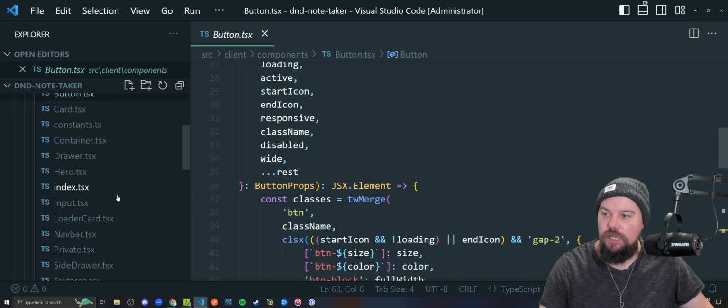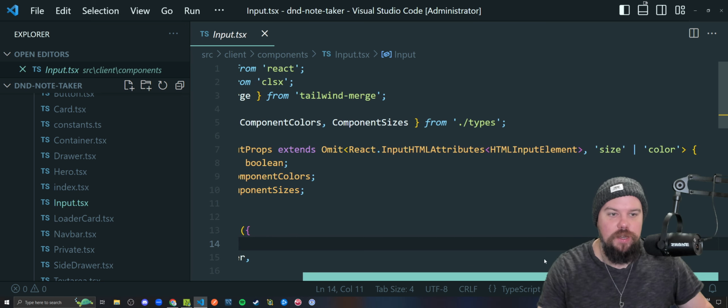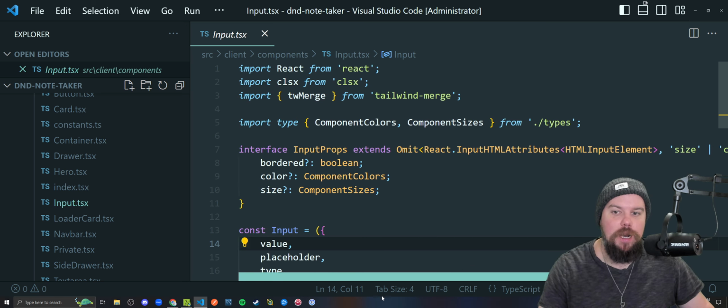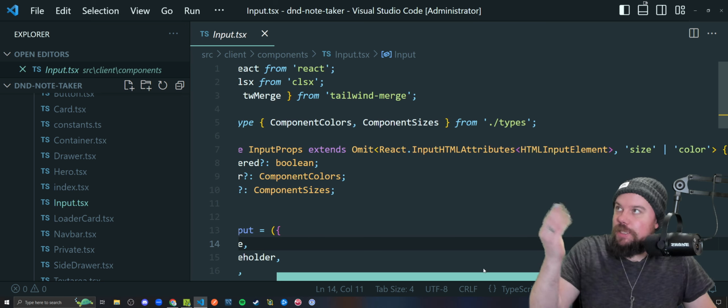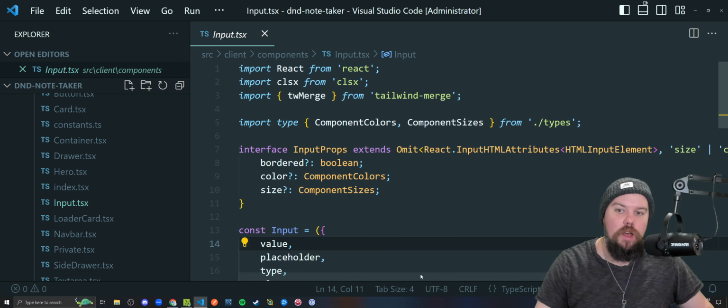Hero, I showed y'all. Input. Same thing as the rest here. I think input had a size property or color property on it, so I had to omit them from the TypeScript types, which will be an HTML input element right here, to make sure we know what other attributes should be automatically added to IntelliSense autocompletes of my input component.